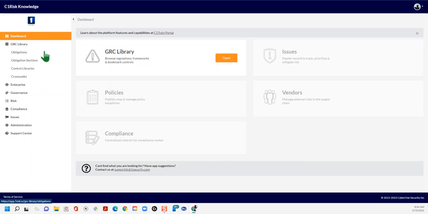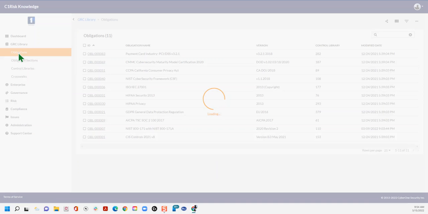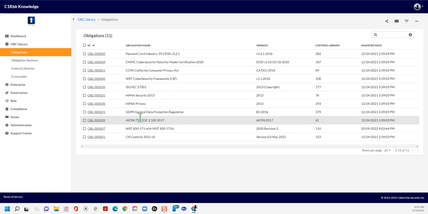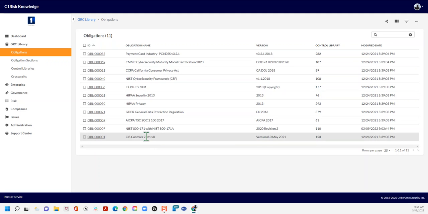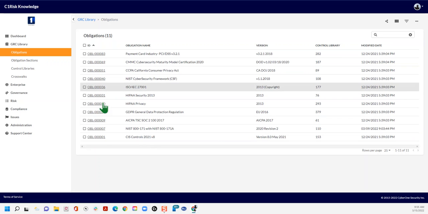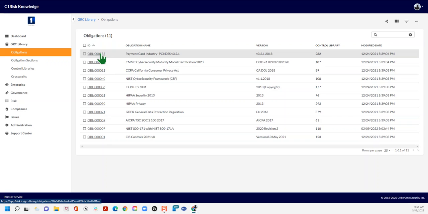So first of all, I'm going to go to option one, which is through the GRC library. So I'm going to go to the obligations library. And today we're working with ISO 27001, but of course this is pretty much the same for any of the standards or regulations that you may be working with. You can follow this similar process. And note, we've got some of the more typical obligations and standards that you might have to follow in here: SOC 2, HIPAA, CCPA or GDPR, 800-171, and CMMC and PCI, all very, very common audit frameworks that we work with.